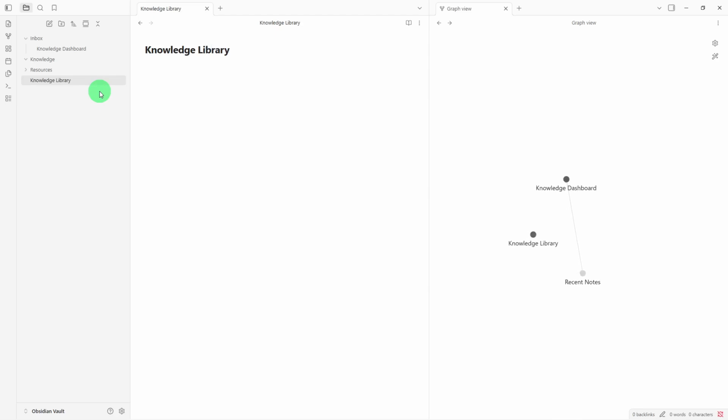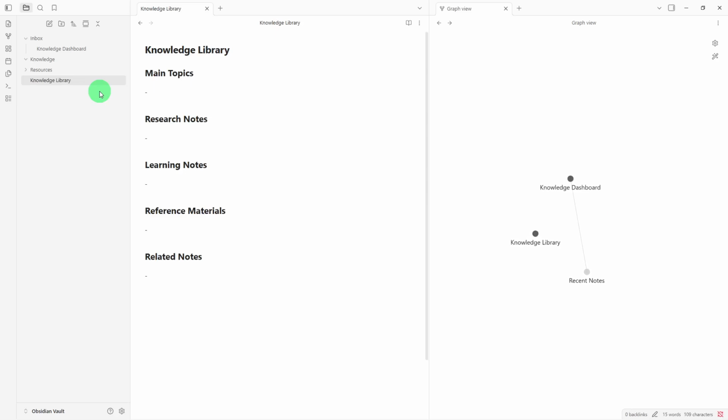The next folder is knowledge. This is where your polished long-term notes live. If the inbox is the front door, the knowledge folder is the library itself. Every note that has been reviewed, cleaned up, and connected ends up here. The anchor note inside this folder is the knowledge library. Think of it as an index, a map of everything you know.